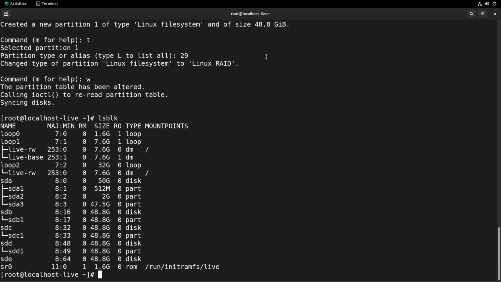Sorry about the pronunciation on this. If I'm pronouncing this incorrectly, I do apologize. We're going to go mdadm --create /dev/md5, and we'll call it md5. --level=5. That's for RAID 5. If you were doing a RAID 0, it would be 0. Feel free to check the manual for other options. And then --raid-devices=3. And then we're going to list those names. /dev/sdb1, /dev/sdc1, and /dev/sdd1.